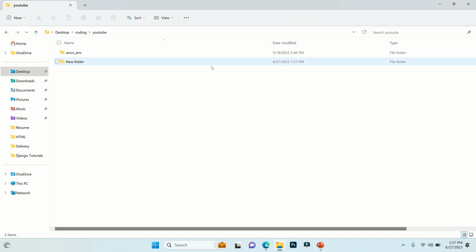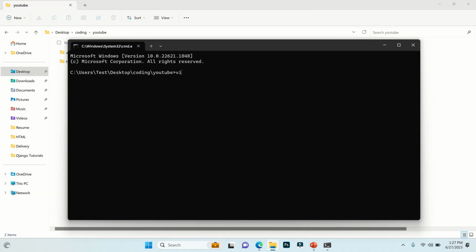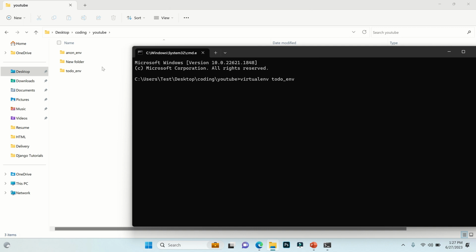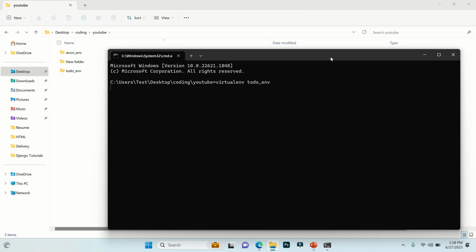So I believe you guys already know the first thing we're going to do, and that is to create a virtual environment. To do that, open up this directory in a terminal, and here we have it. So we're just going to do virtualenv, and then let's call this todo_env. This will take a couple of seconds to create. As you can see, it's already creating for us here. So we'll just wait for this to finish creating.